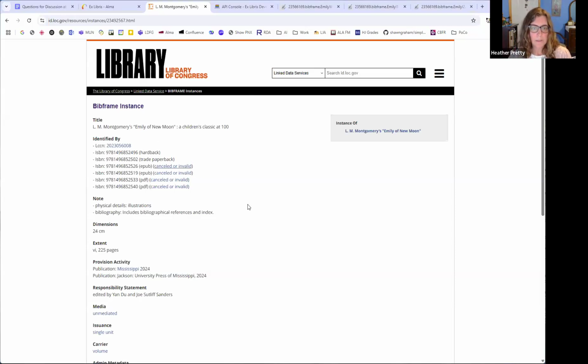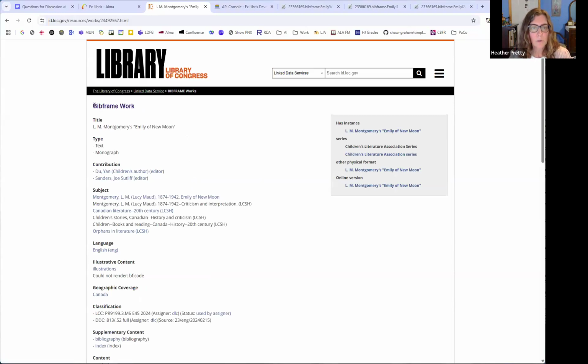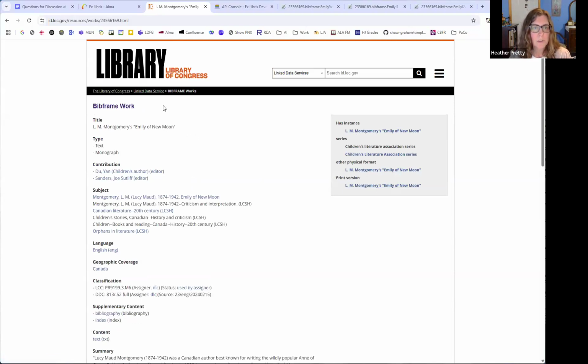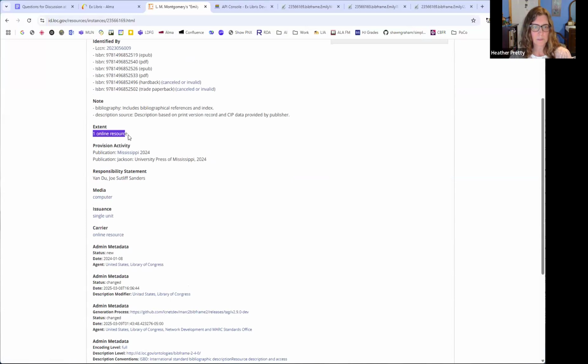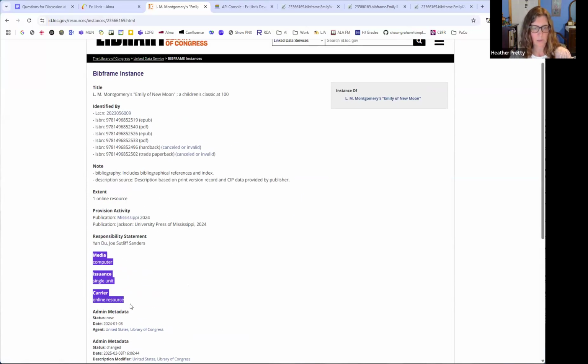So we're looking at a book of literary criticism of Lucy Maud Montgomery's Emily of New Moon. Now we're looking at the BIBFRAME work. And my apologies, I wanted to start from this version of the BIBFRAME work. So you can see we're looking at a BIBFRAME work. It has a corresponding instance. So if we click on the instance, then here we are in the instance. You can see that this is one online resource. You can also see from the 3XX fields that it's an online resource.